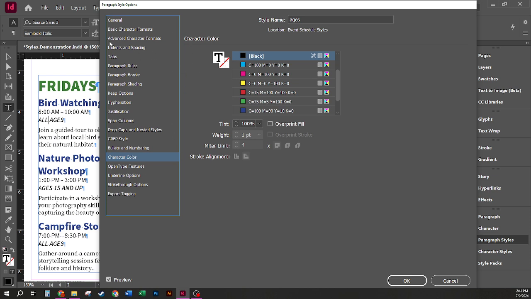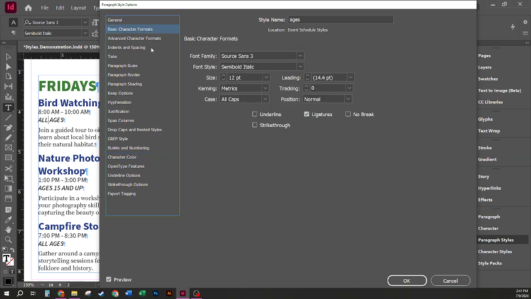In this case, I want to just try and see if I can get this to be bolder, so I'm going to check in my basic character formats. Currently, the style is semi-bold italic. When you're making changes this way, it's highly recommended that you make sure that the preview button is checked, so that as you make changes in this dialog box, you can see the changes being reflected in your design without having to commit to it and save the style just yet. I don't have an italic, but I do have bold, so I am going to make this change. And I see that reflected here even before I have saved the style.